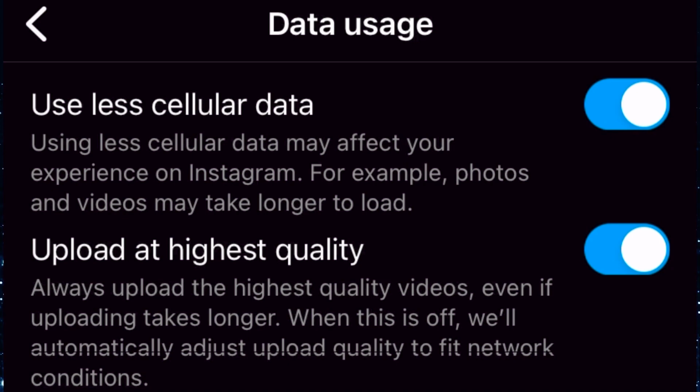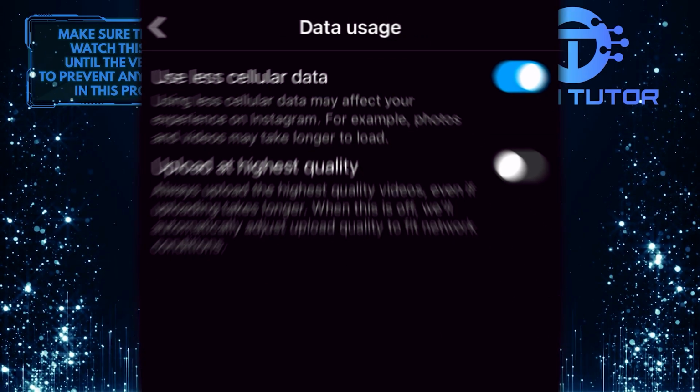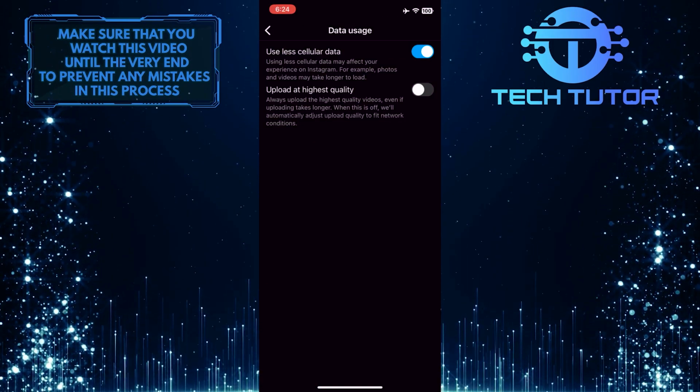And the second option is called Upload at Highest Quality. So if you have this enabled, then turn it off. And it will also save you some data, but at the cost of reduced quality on your uploads such as photos, reels, stories, and all that stuff. So that wraps up this tutorial.